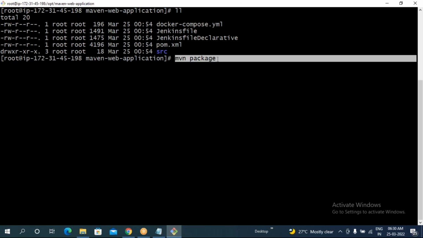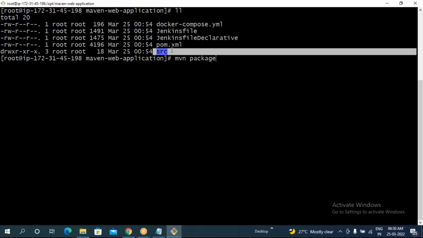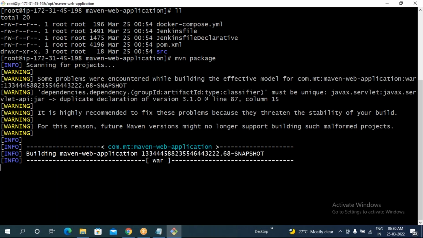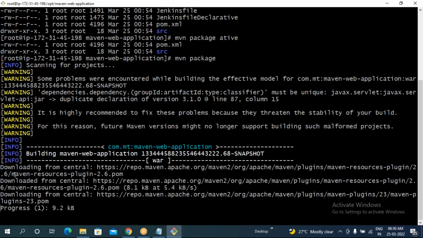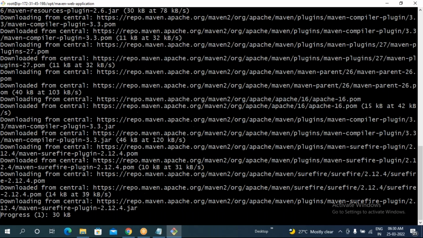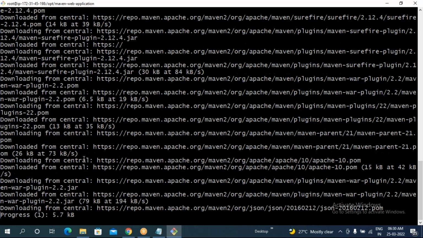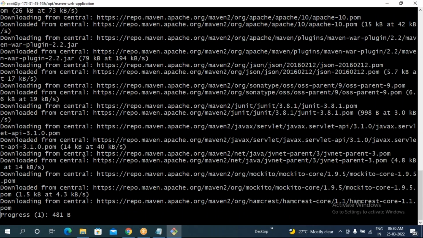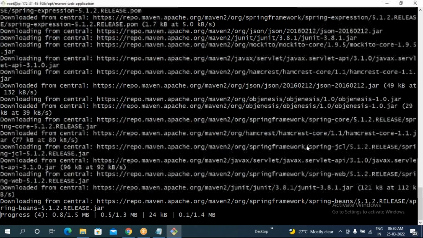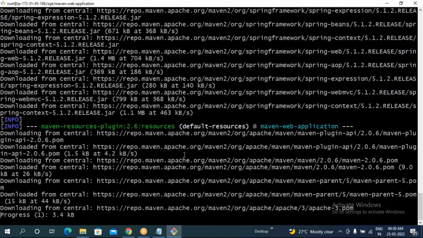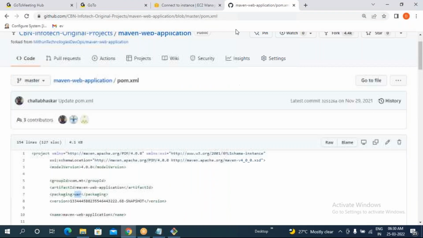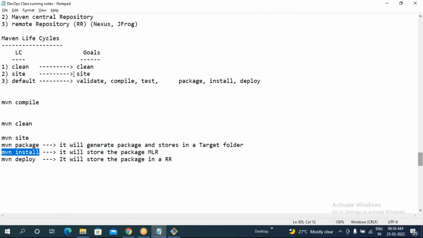Before this, I am not seeing any target folder here. Now what is happening in the background? You can see it is downloading from central. Already I have given some idea: in the pom.xml, whatever dependencies developers have mentioned, first of all it will try to get those dependencies from the maven local repository, right?